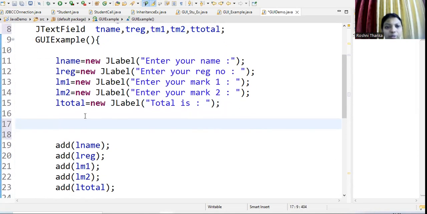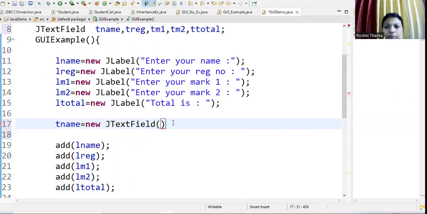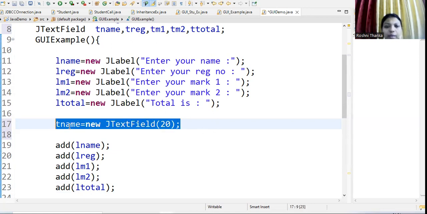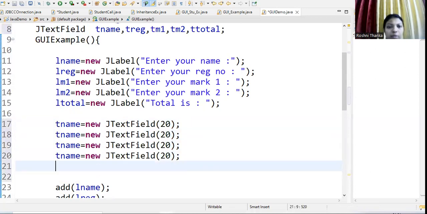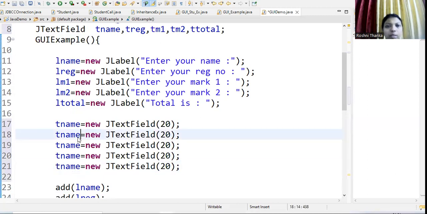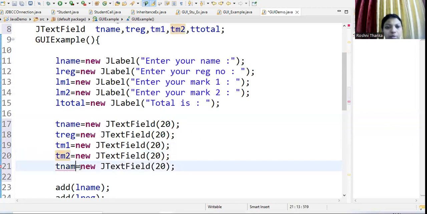So first is tname. tname is the first text box. tname equal to, we want to create an object, we know how to create an object for it: JTextField. And we can also give the size of it. Let me give the size as 20. Similarly, I have to create everything. Nearly 5 text fields are there, right? The second one is text register number, to get the register number. The next one is to get the first mark, the next one is to get mark 2, and the next is to display the total.